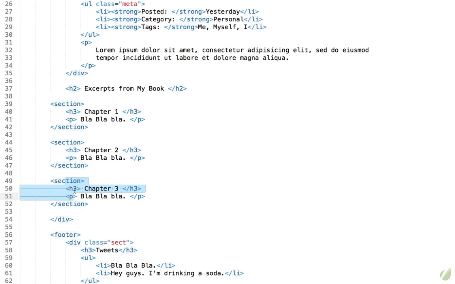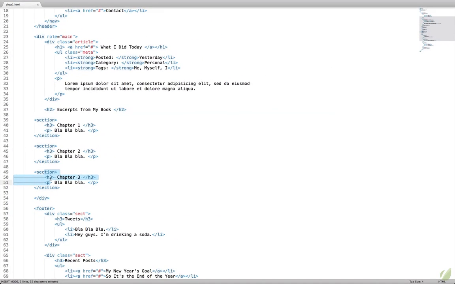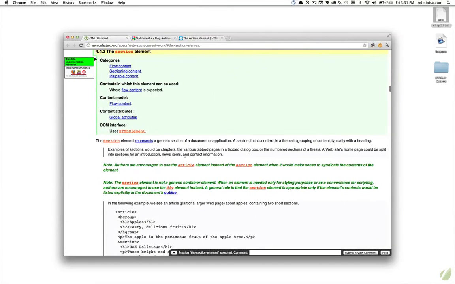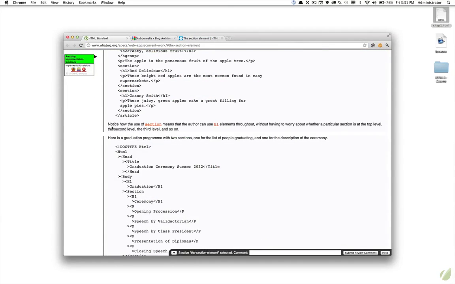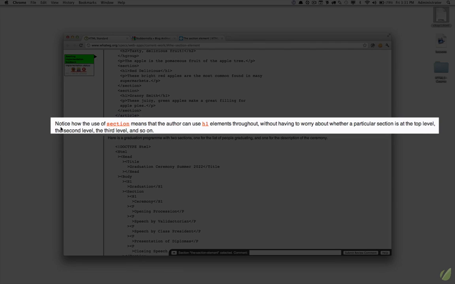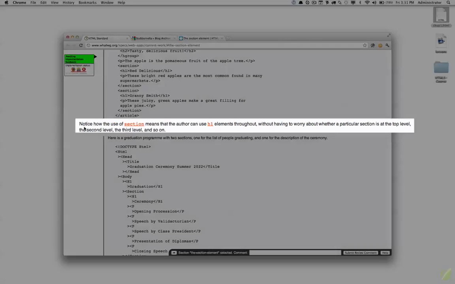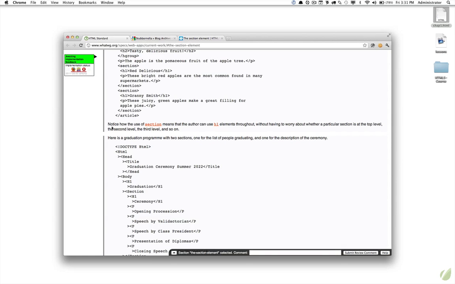Now also, we can use heading 1 tags. If I return back to the spec and I scroll down just a bit, you'll see right here, notice how the use of section means that the author can use H1 elements throughout without having to worry about whether a particular section is at the top level. And that's because when the section is included, its heading will be interpreted as the next level down of its parent heading. So yeah, that's definitely confusing. But it makes a little more sense if you think about it.